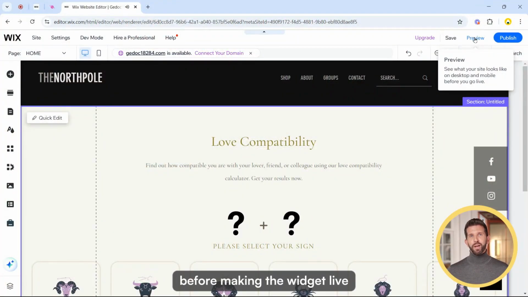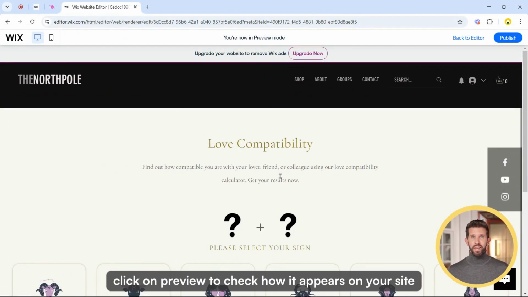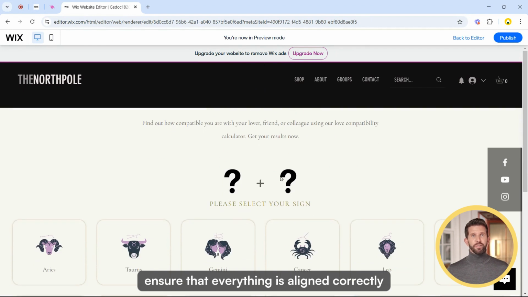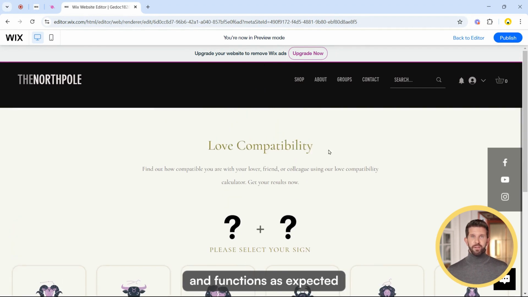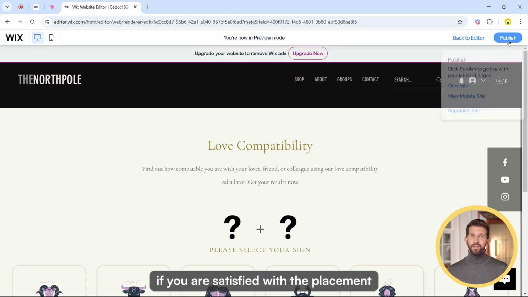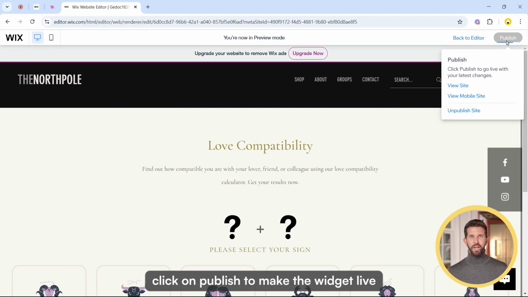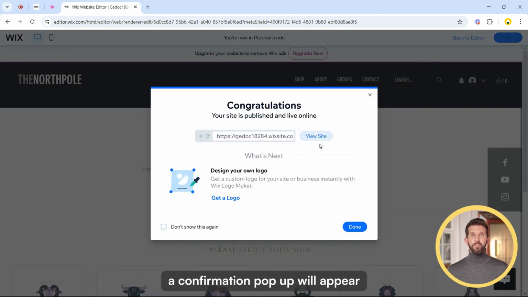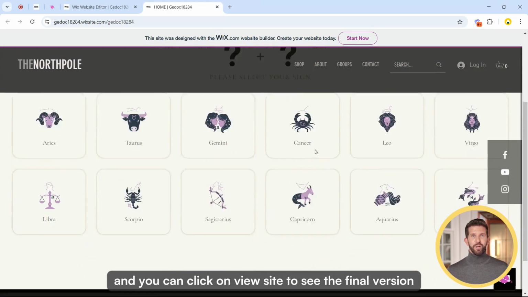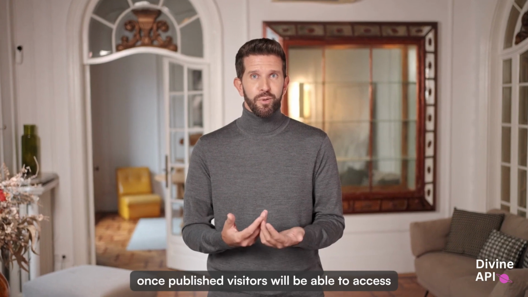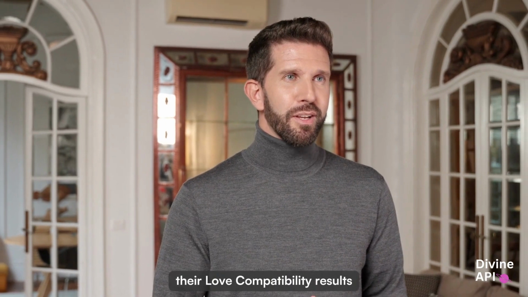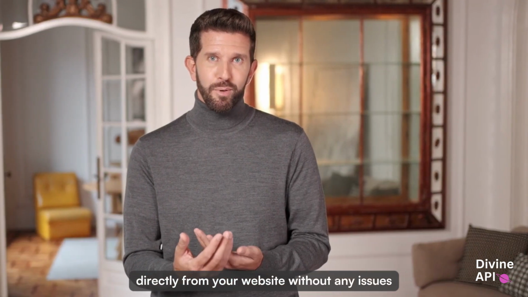Before making the widget live, click on Preview to check how it appears on your site. Ensure that everything is aligned correctly and functions as expected. If you are satisfied with the placement, click on Publish to make the widget live. A confirmation pop-up will appear, and you can click on View Site to see the final version. Once published, visitors will be able to access their Love Compatibility results directly from your website without any issues.